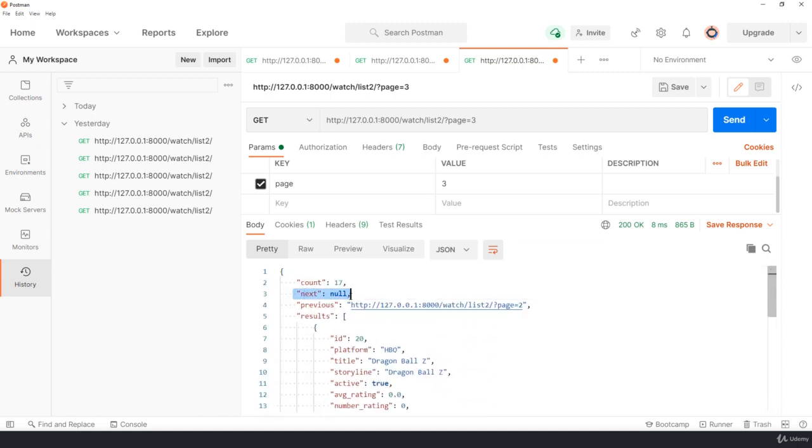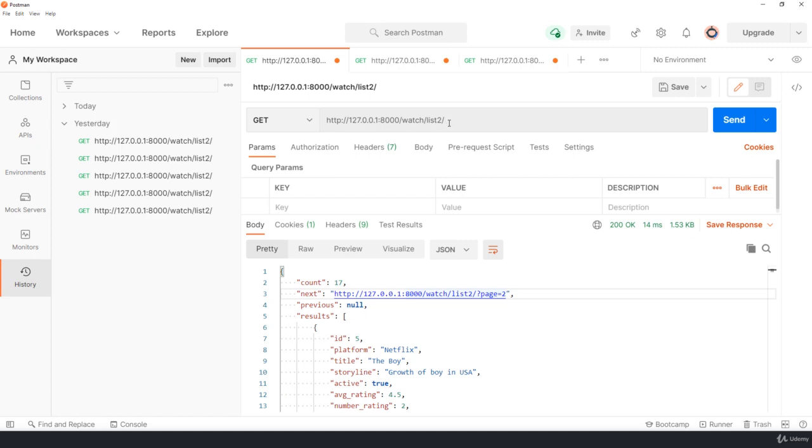Now next is null because we don't have any, and then we have this previous. So that's how pagination is going to work. We have divided everything into multiple pages. And remember one thing, when we call this first page, only the 7 elements are going to be loaded.